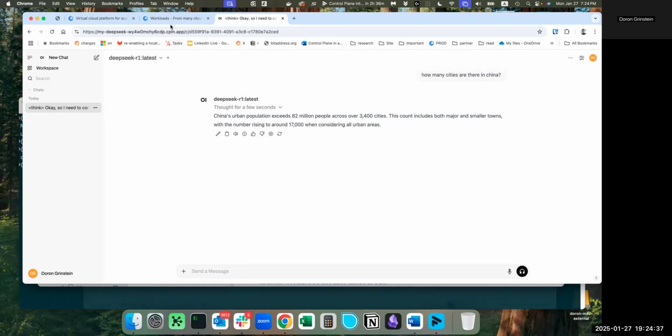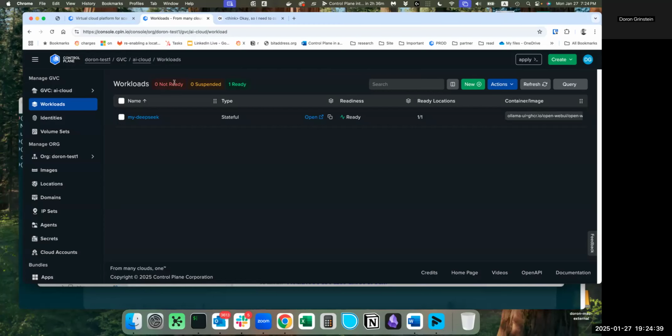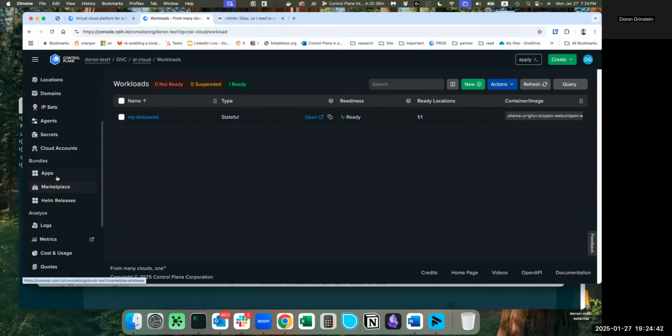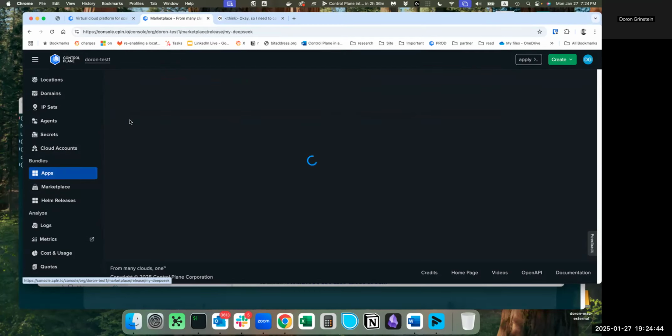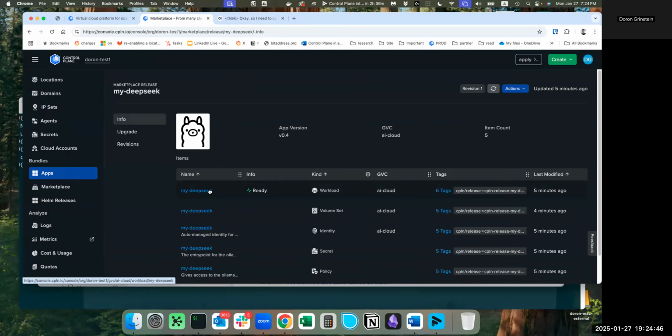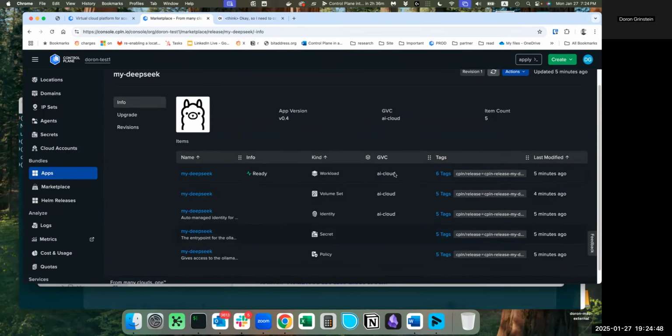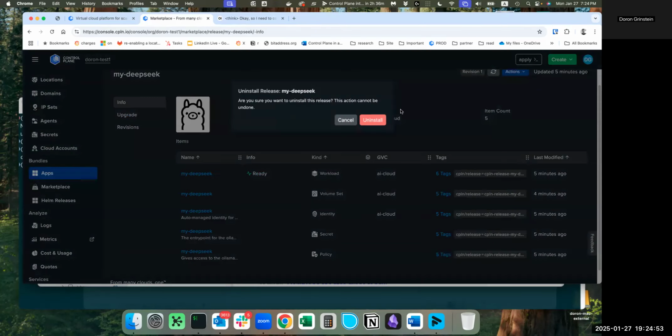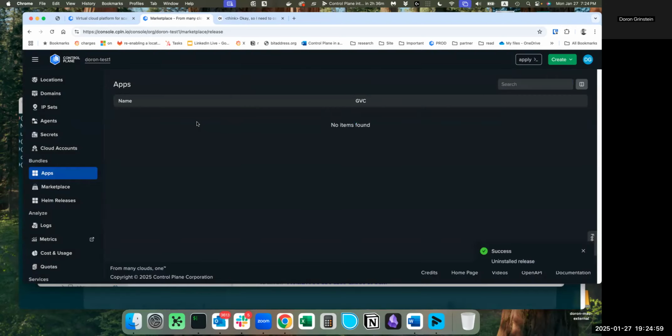When we want to turn it off in Control Plane, I can go to my deployed apps, and I can see my DeepSeek is here, comprised of all of these things. I can just say, hey, let's uninstall it, and it cleans it all up, and I stop paying. So maybe we paid for, I don't know, 5 minutes. That should cost us close to not much at all, a few cents, and we're done.